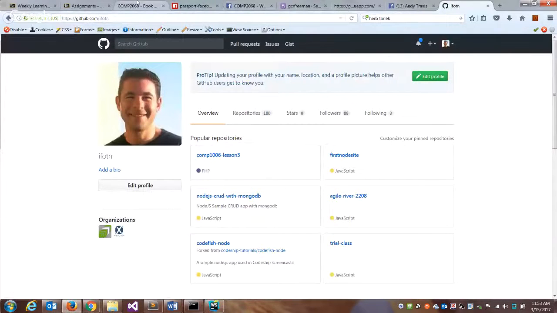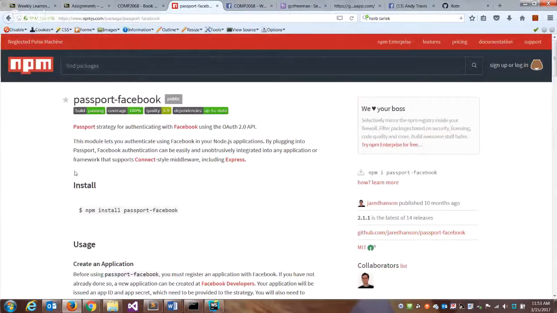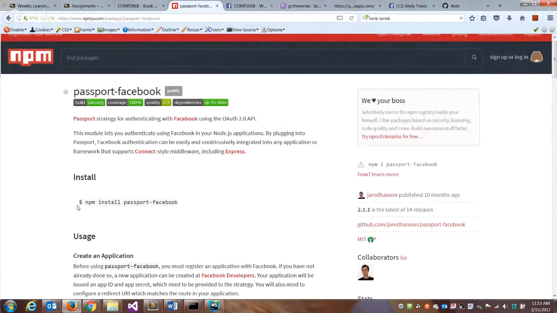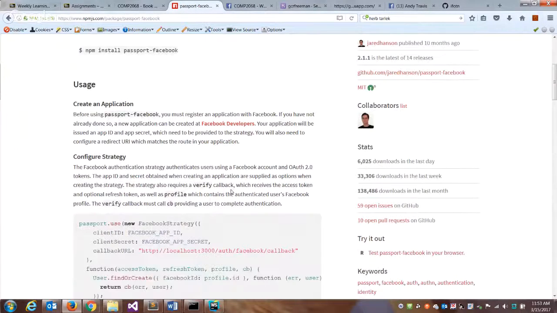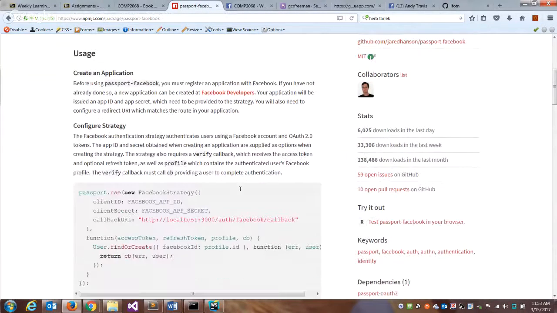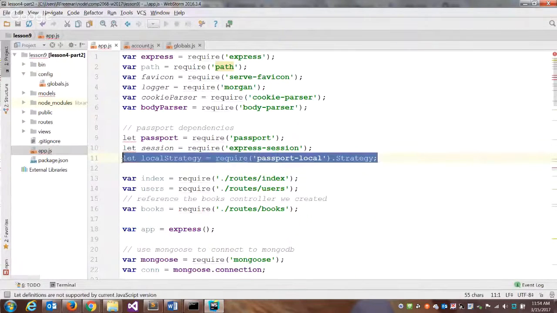It's at the top of the documentation. So we've installed. Requires a verify callback. Yeah, those are the parameters here in the callback function, but there's no require statement to actually link the package like we did with Passport Local. At least nothing in their documentation telling us to do that.